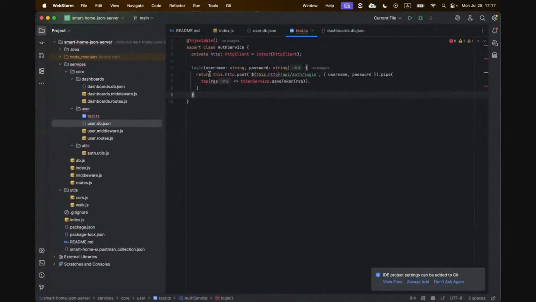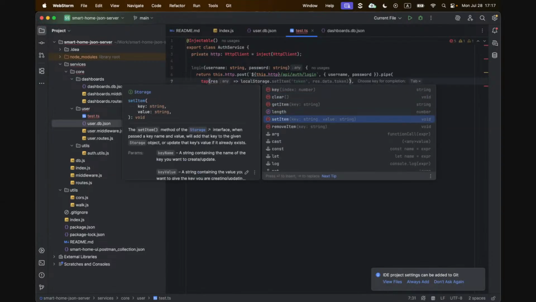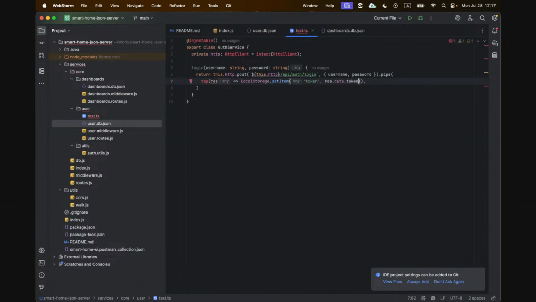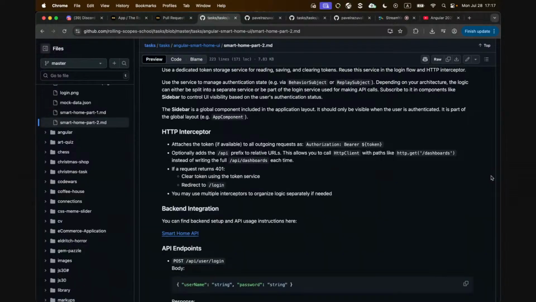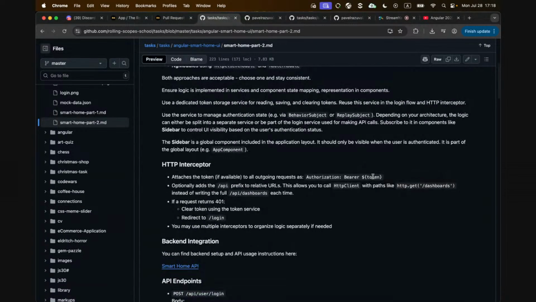So yeah, you do the request, you save the login. So maybe just for reference, let's do set item. So we're setting item with our token. Next time, when you launch the application, you need to get the item from the local storage. And then we go next to our requirements.